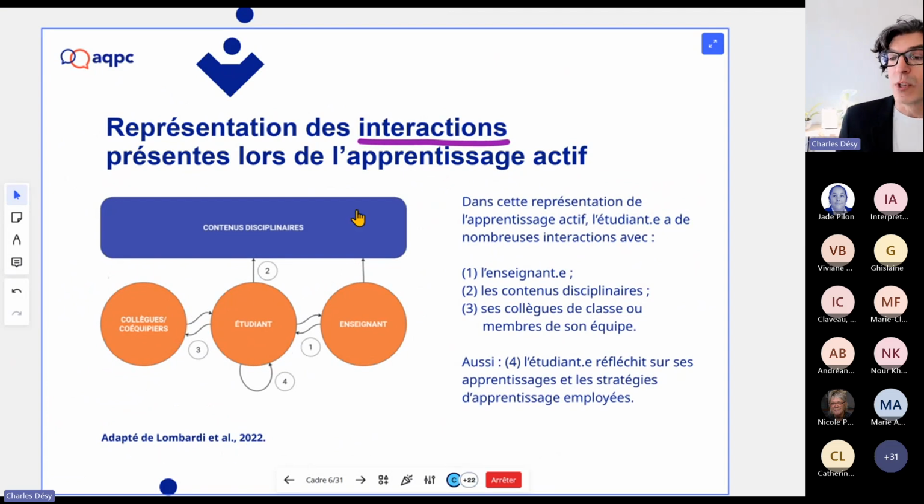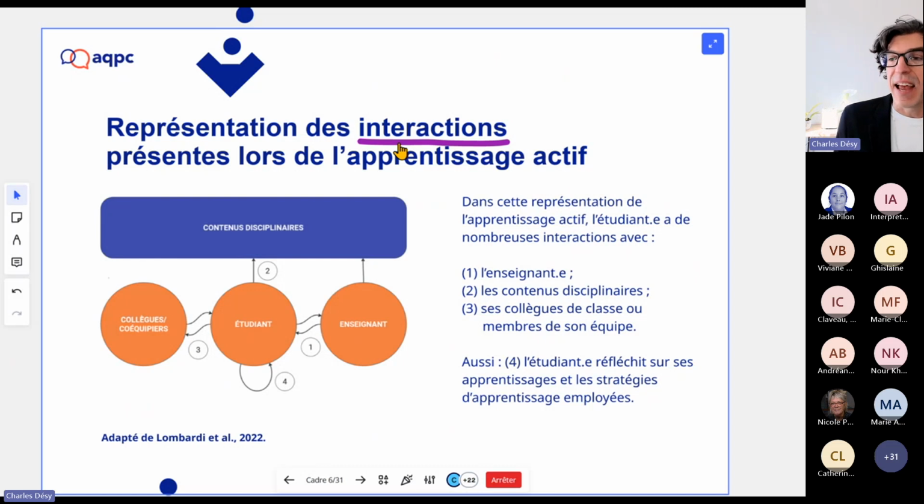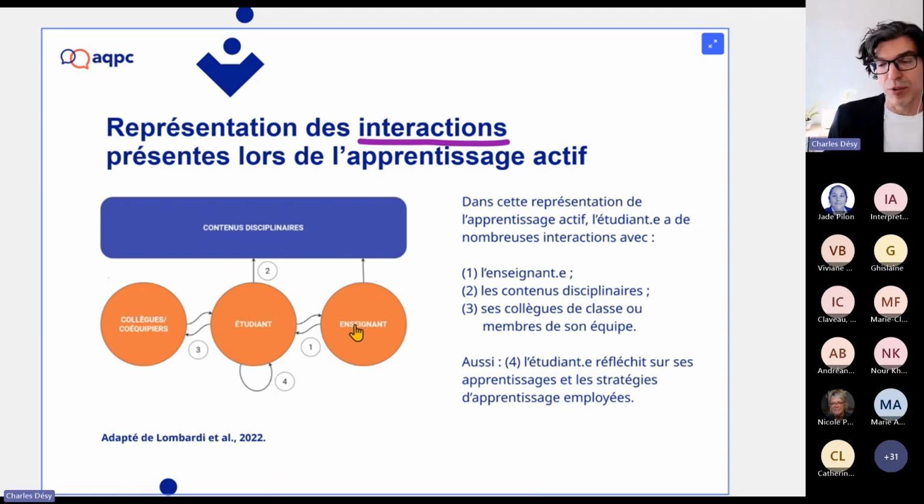It's pretty recent, Lombardi et al., and they worked very hard to really encapsulate this and extract the crux of it from the disciplines that it's attached to. So really the key is interaction. We see here the student at the center of things. The student has interactions with the teacher, so that's essential. The teacher asks questions, so it's a two-way street.